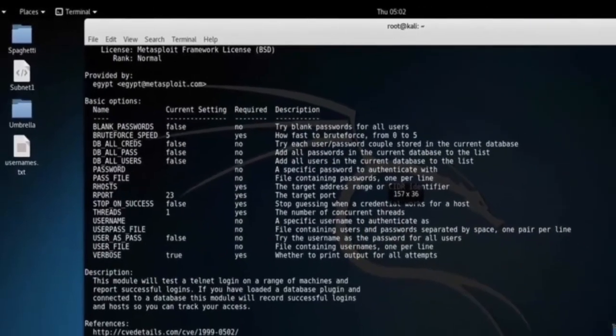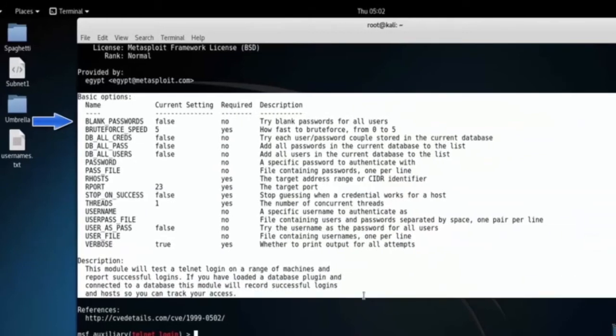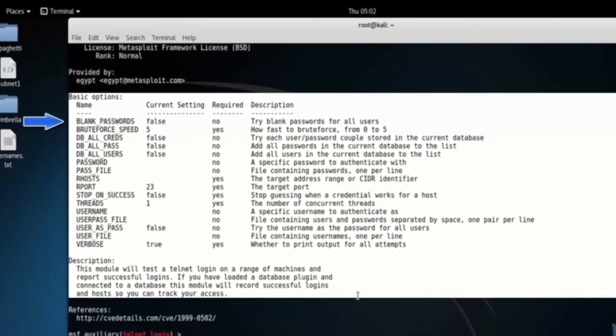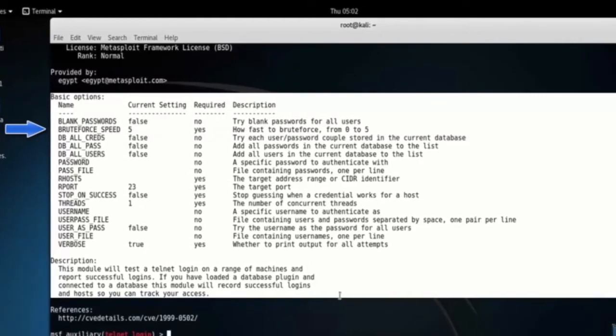Let's see some basic options which are used for brute force attack on a target PC. Blank passwords: try blank password for all users. Brute force speed: how fast to brute force, from 0 to 5. DB all creds: try each user and password couple stored in the current database, and so on.